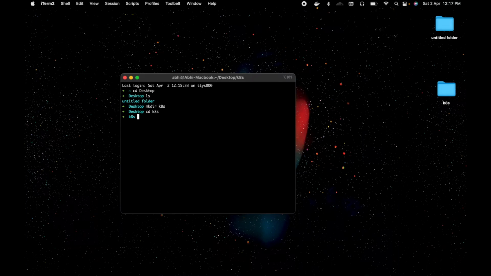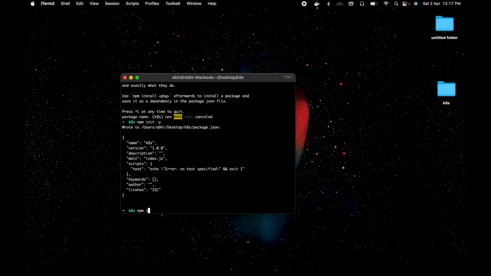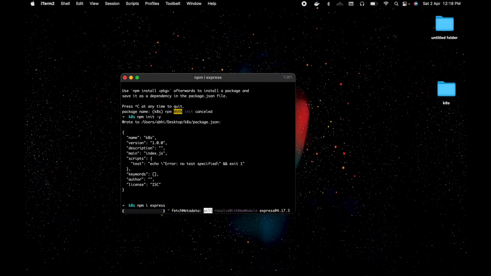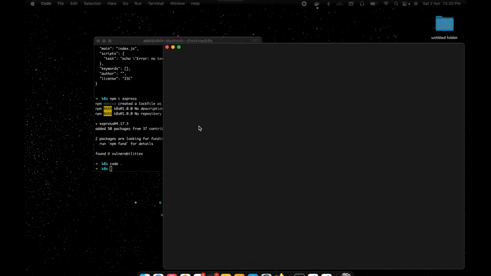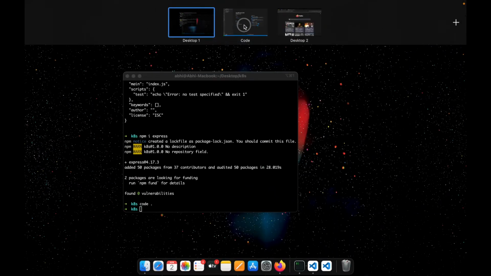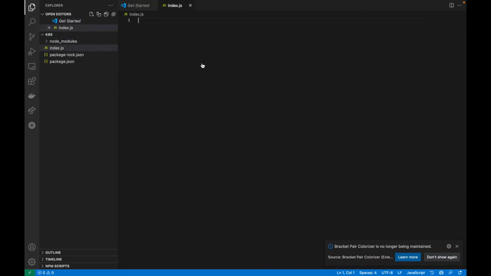And then I'm going to initialize using npm init -y. Then I'm going to install Express. This will take some time. So first I'm going to create an index file. Then I'm going to import Express.